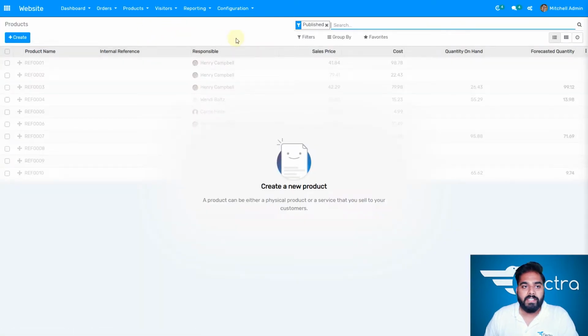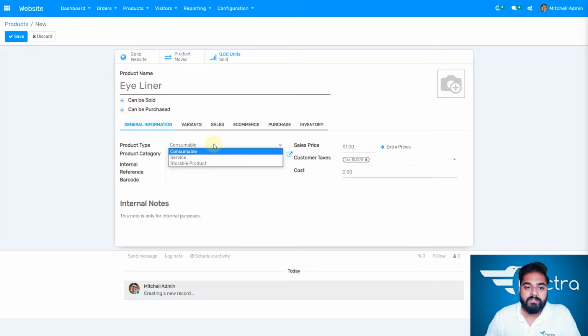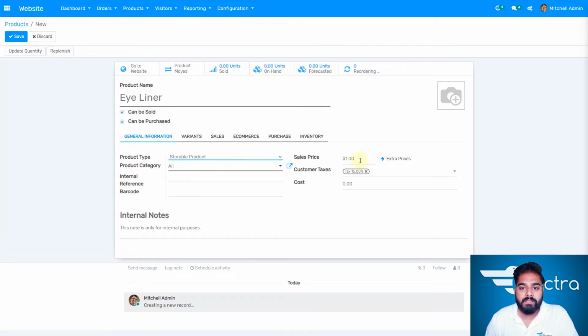As of now we are not having any product added over here, so we'll just create a new one and add the name. So for example, we just need to add eyeliner, so I'll just write a name. That's a product name that can be sold and that can be purchased. There are three types of product, that is consumable, service and storable product. So we'll just go with the storable product.